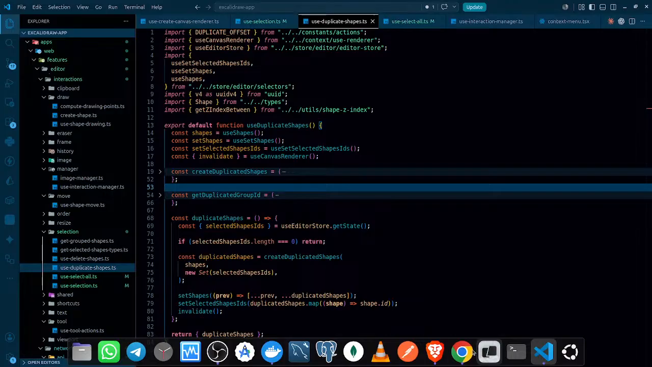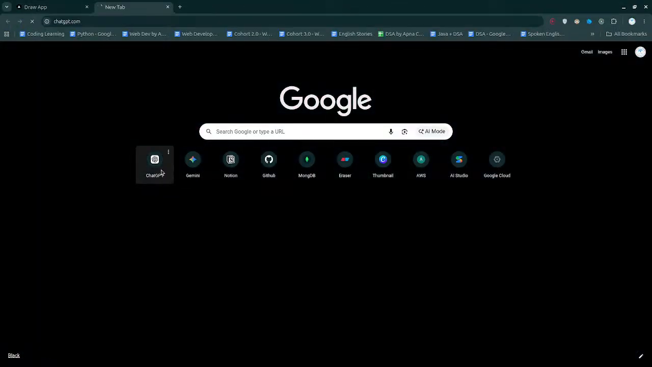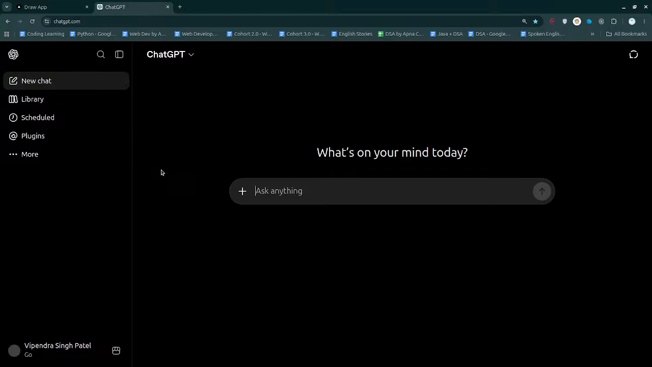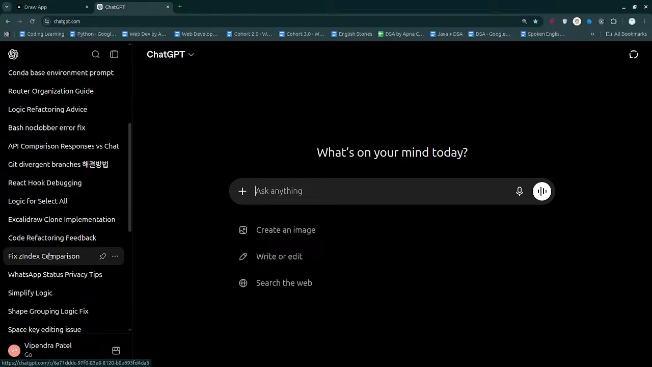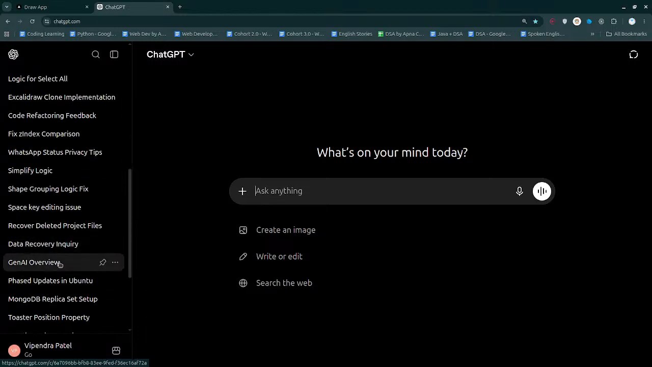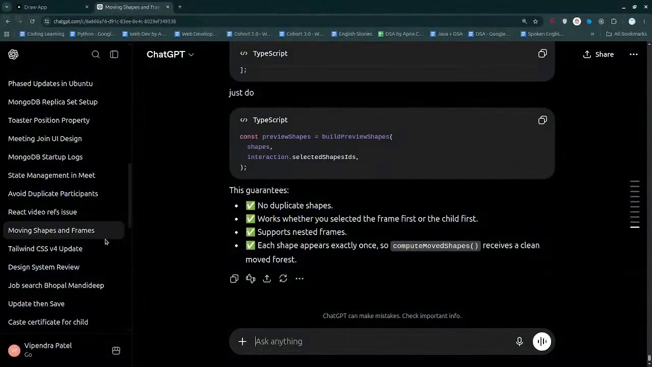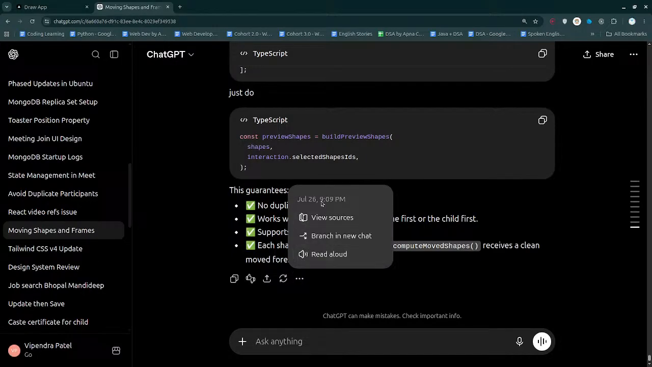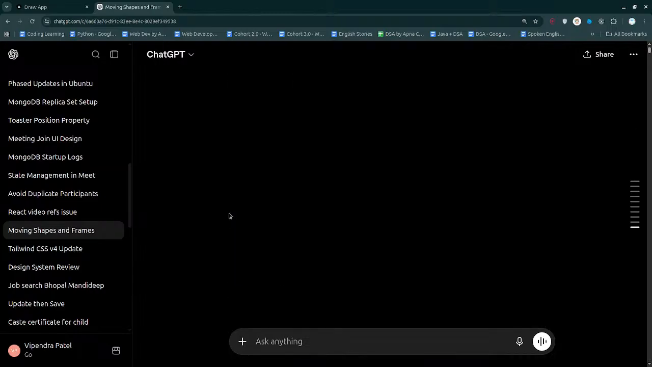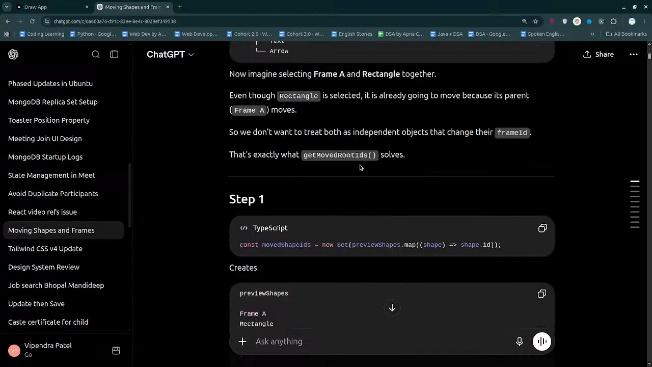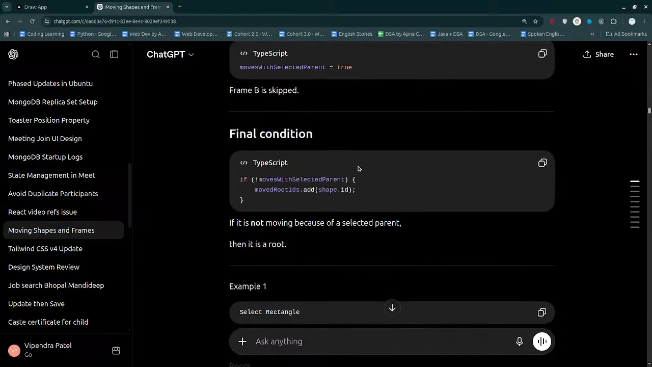Use duplicate shapes. So let me go to the history, because on ChatGPT I'm definitely supposed to be having that logic. It still seems to be problematic. Okay, that is fine. 26th, moving shapes and frames. We have already gone through this particular section, exactly how they are being moved and all.